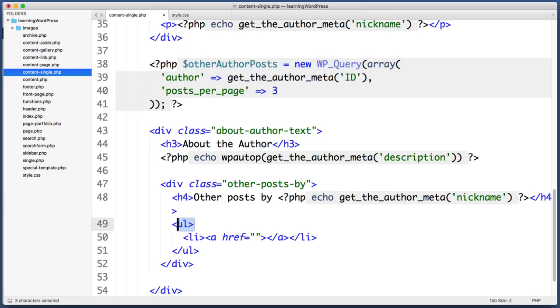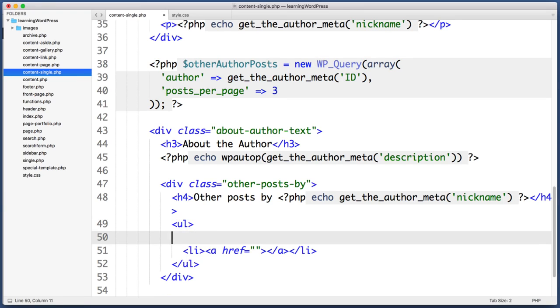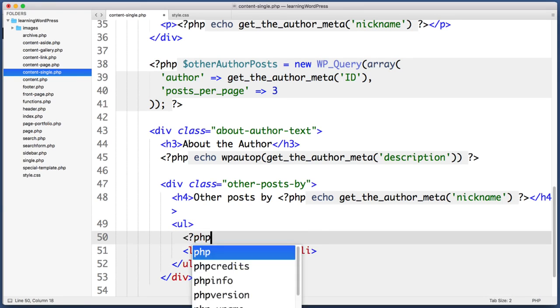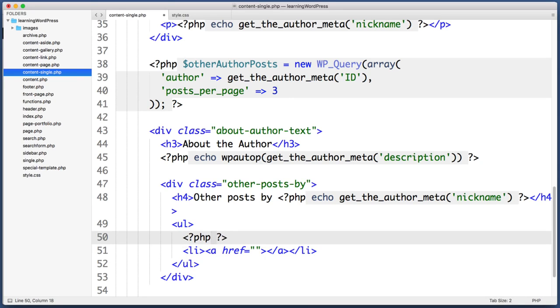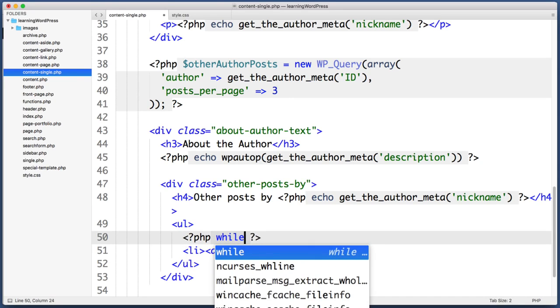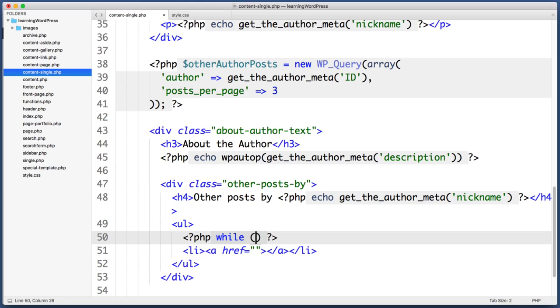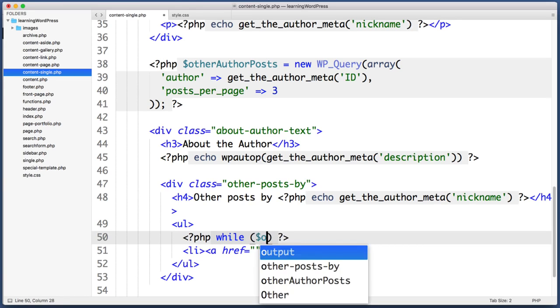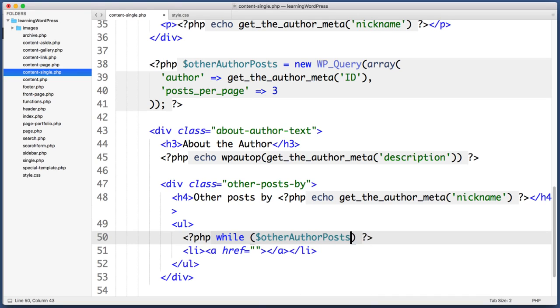So below this opening unordered list line, let's drop into PHP. And let's use a while loop. So while, and let's say while our custom query of posts. So remember the variable name was other author posts. Let's say while that collection still has posts to loop through. So this method of have posts will evaluate to true if there are still more posts to loop through.